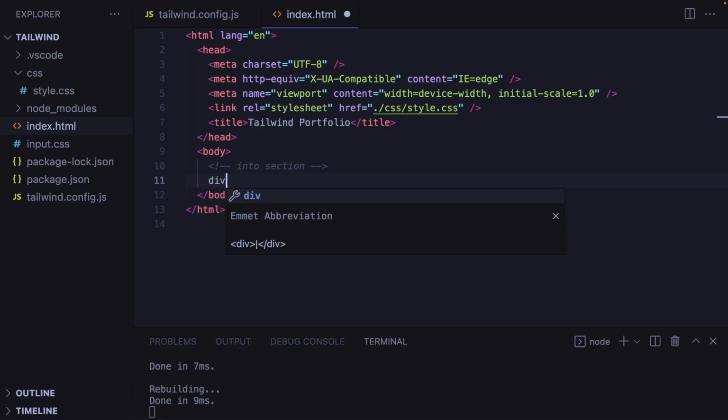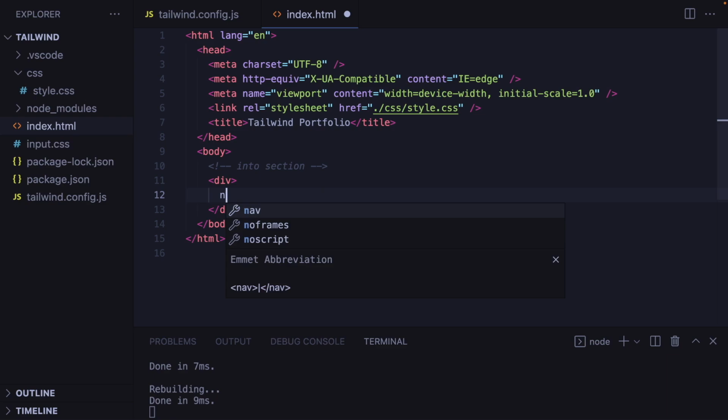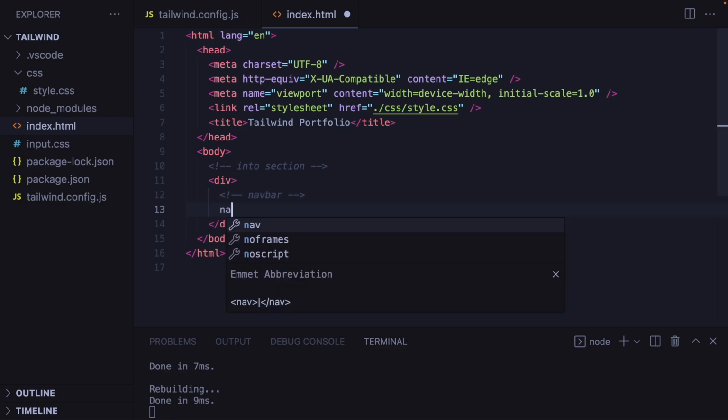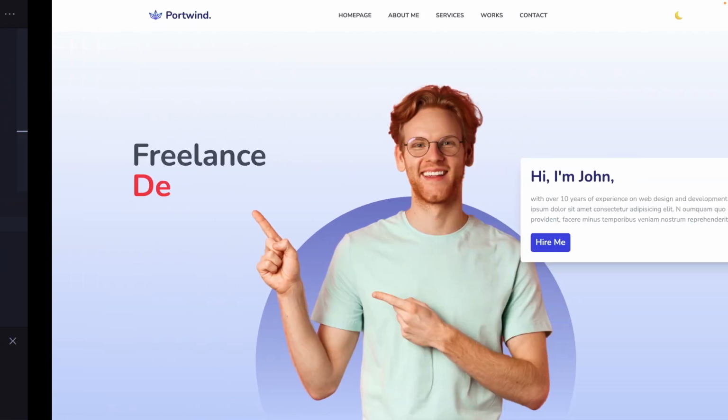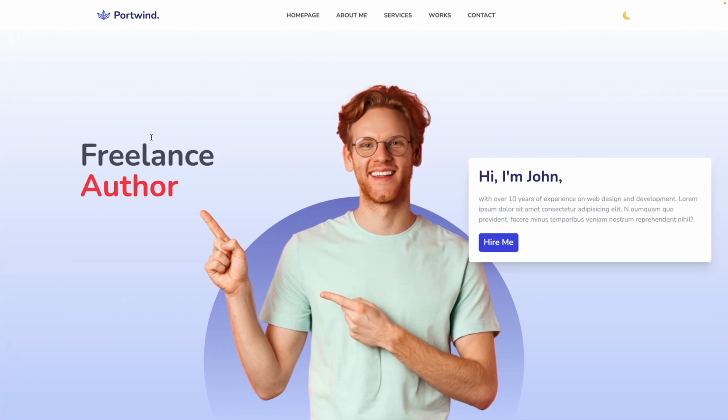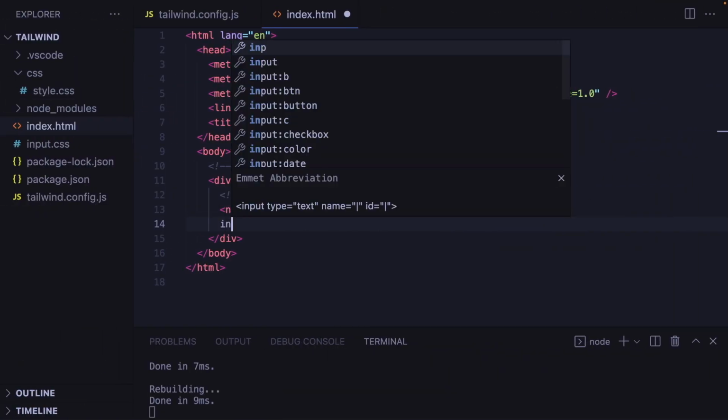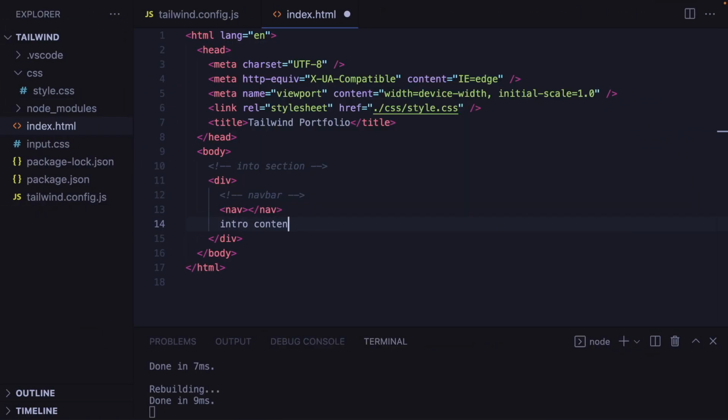And let's create our first div. And inside we are going to have our navbar. Let's create nav tag here. And after that, we are going to have our content, which includes this text, this image, and this div. So I'm going to say intro content. And I'm going to create another div.